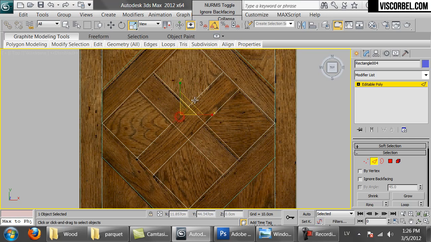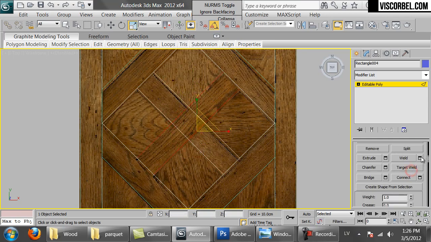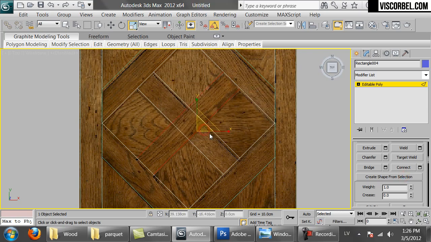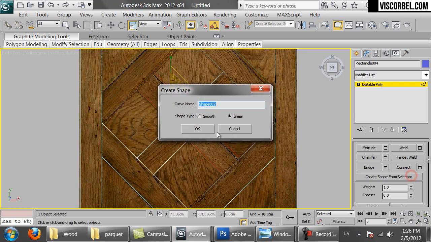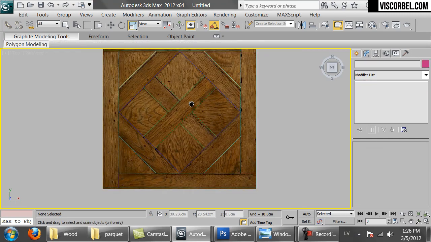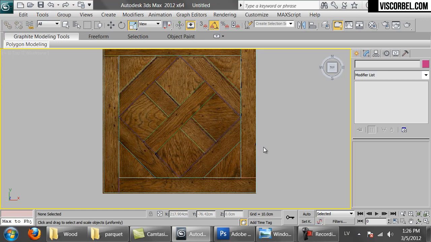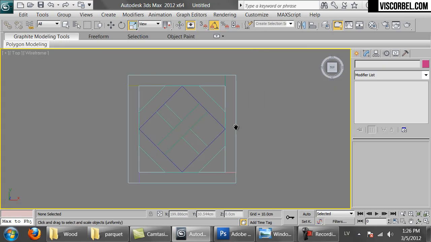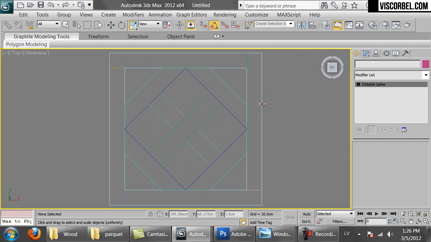Perfect. Now select these edges we created first and use the create shape from selection tool. Set it to linear and press OK. Now select these edges and do the same. Now delete the polygon, not the polygon but the object, and all that's left is the line drawing of our Parquet panel.